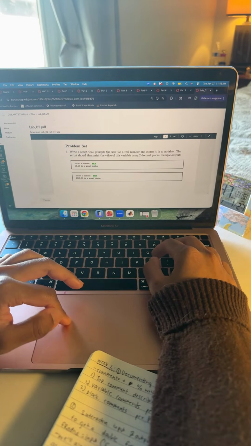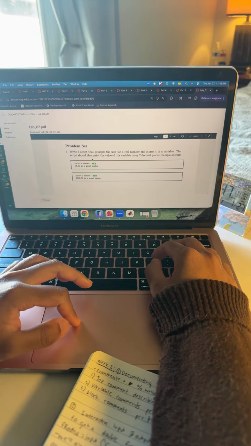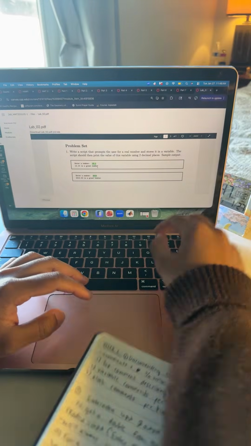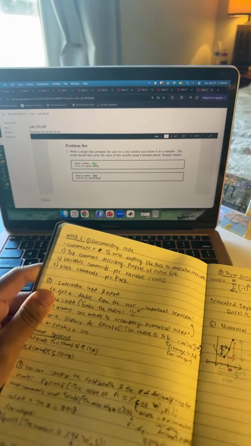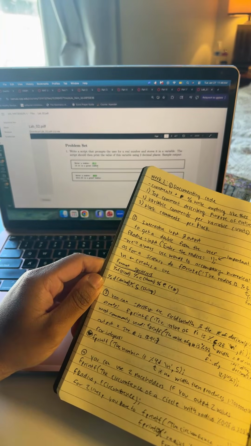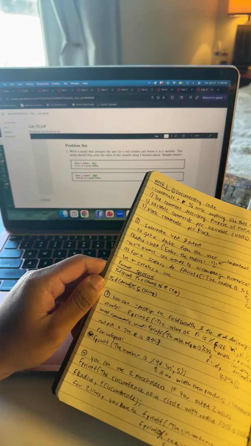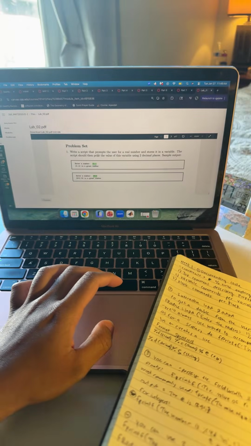The script should then print the value of this variable using 2 decimal places. Sample output 13.1 and then 2010. Man, this is already hard. I forgot how to do this.